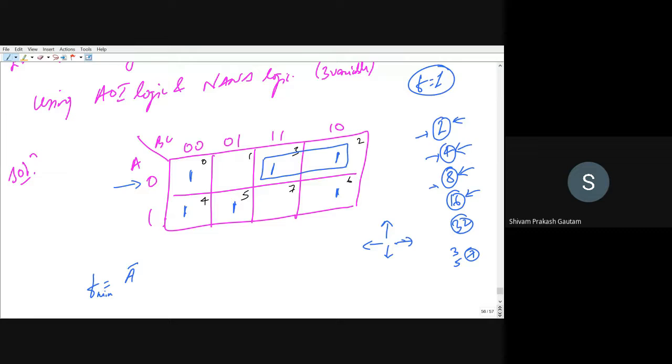Right. Now see column wise. These two columns we have paired. This is the first column and this is the second column. Tell me which variable is common. B. So B, the value of B is 1. So you can write simply B. That's it. Plus. Why plus? Because we are writing SOP form right now.